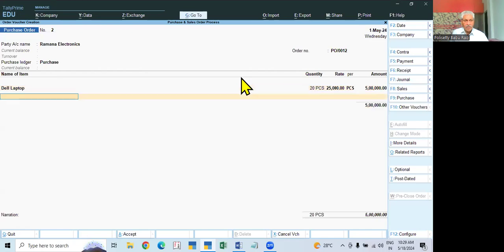And now, how many you require? For example, we require 10 laptops. Each one is 25,000. So here 25,000, 5 lakhs. That's all. This is the first one.